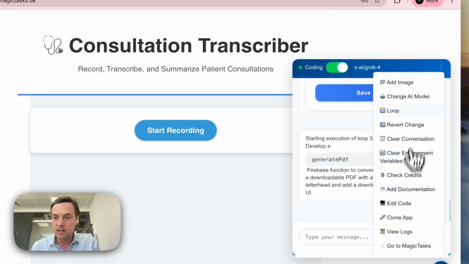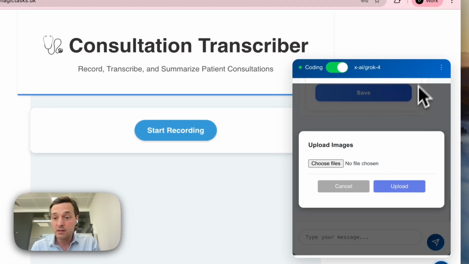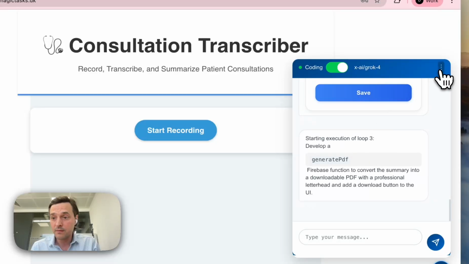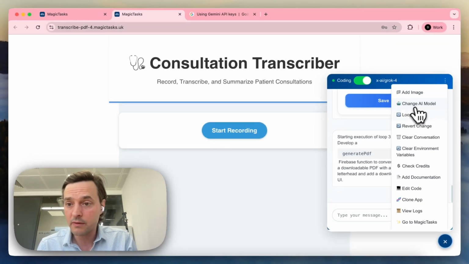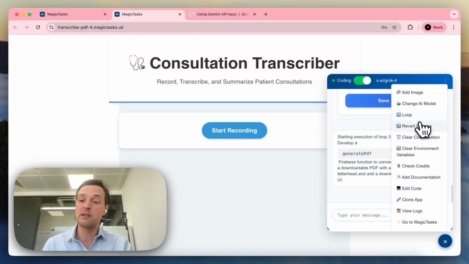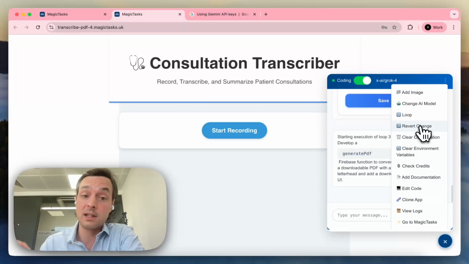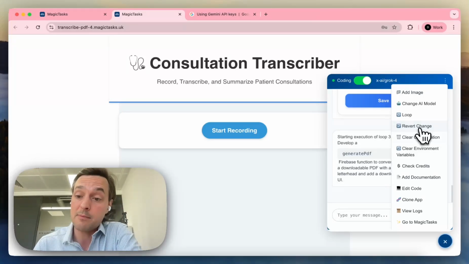Some other things you can do in here: you can add images, which is quite useful for logos and things like that. You can change the AI model, which we've covered. You can initiate loops. You can revert changes. This is really useful if you don't like a change or there's an error. Just click that and it will jump back to the last version, and you can keep jumping back and back until you're happy.